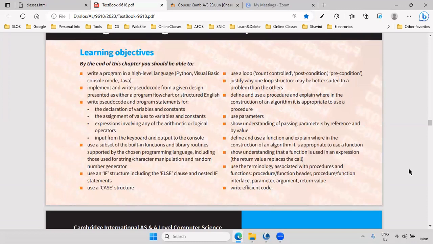And also how to use parameters, passing parameters to procedures and all that. So, understanding of passing parameters by reference and by value. Two ways of passing parameters: one is by reference, the other one is by value. Define and use a function and explain where in the construction of an algorithm it is appropriate to use a function. So you should be able to define and also explain where it is suitable to use.